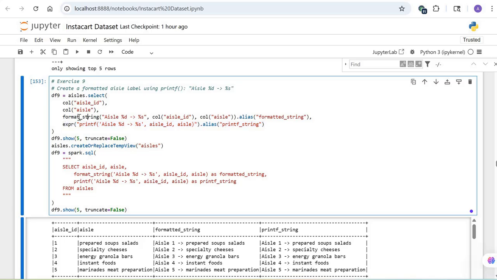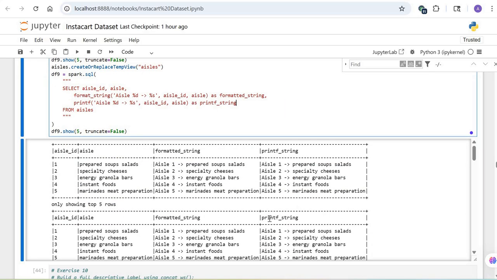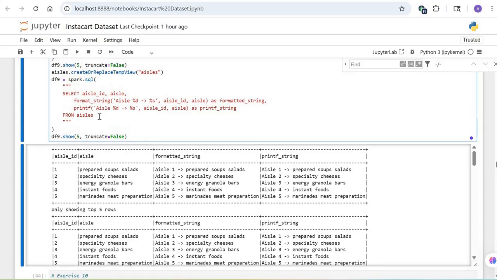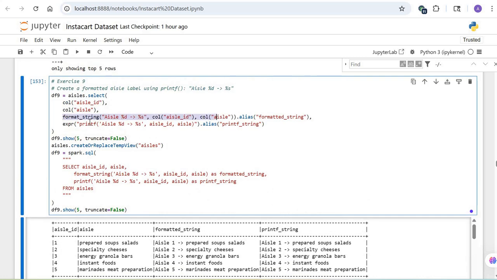So printf cannot be used as a function in PySpark. It cannot be used inside SQL. So we have two options. We either can use expression or we can write the SQL completely. So both produce the same results in two different ways: formatted string and printf string. But you can do format string as PySpark inside Python, and you can do only printf inside expression or SQL.